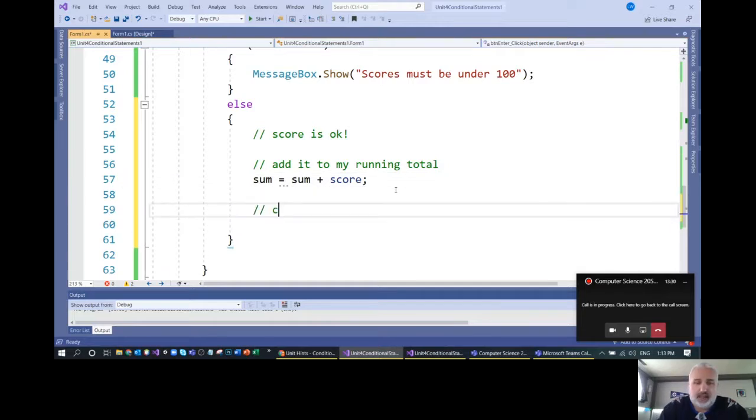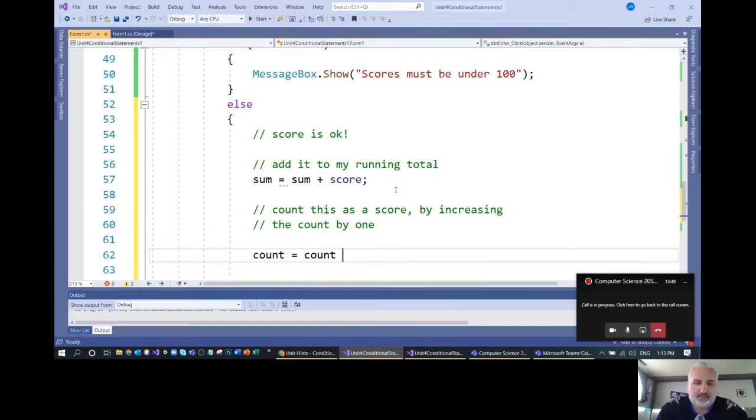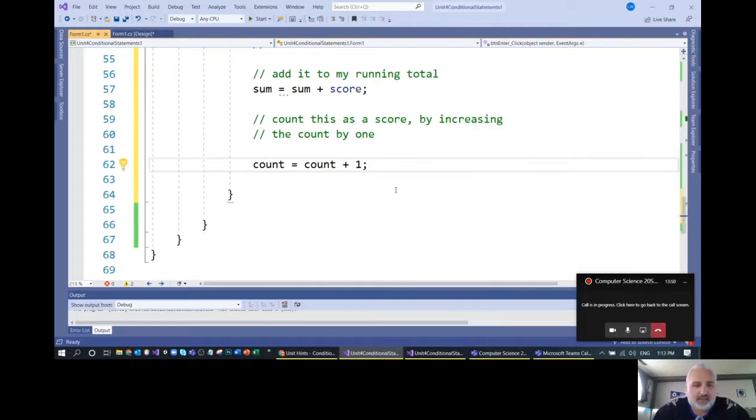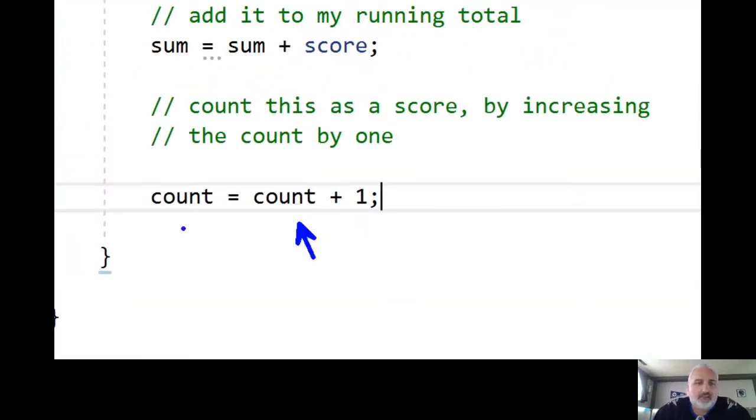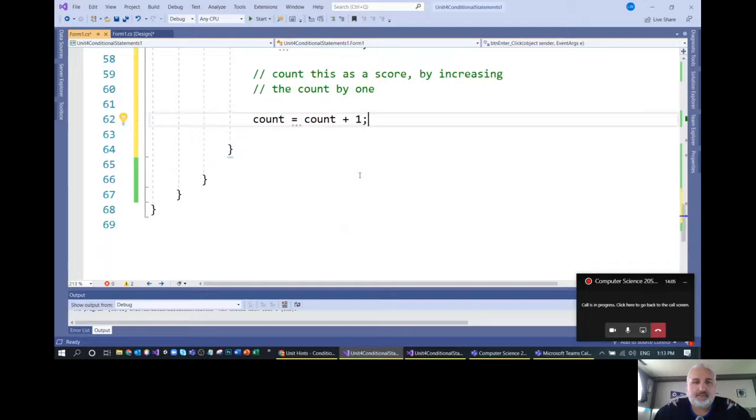Now I also need to count this as a score by increasing the count by 1. And the way I'm going to do that is I'm going to say count equals count plus 1. So this is also the same kind of code where I'm adding onto myself, just like I did up here. This time I'm just adding 1 onto myself, whereas up here I was adding my score onto a sum. So there, that would be the code I would use for the enter button.